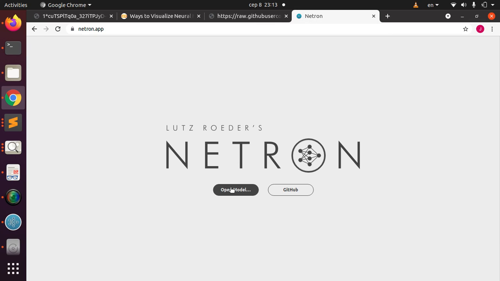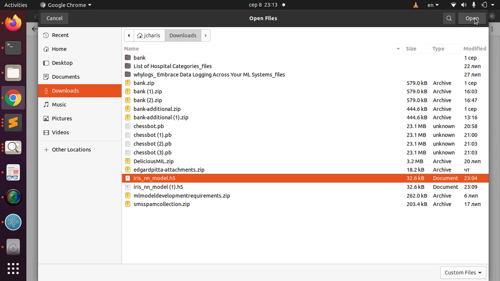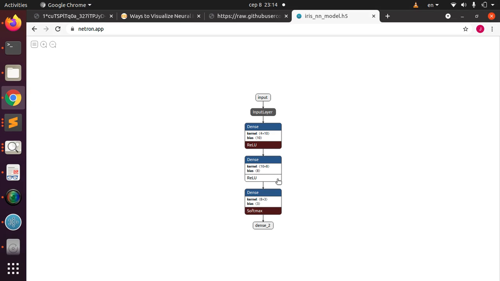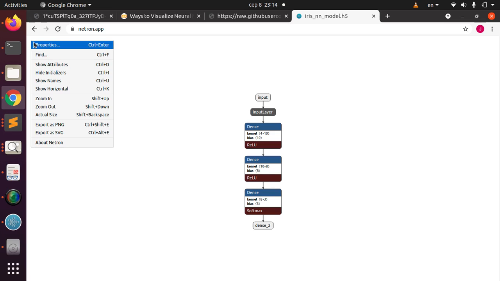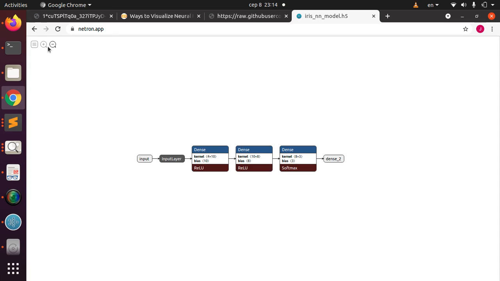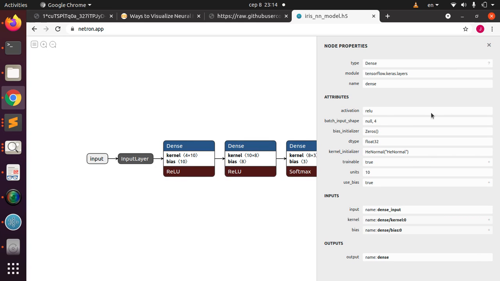Open, and then we just pass in our model. If I pass it, it's going to load. This is option number 4, still using Netron. And you can see it from here. I can also change the view by going to show horizontal, and I can also make it bigger. Click on it, and we get our result. This is option number 4.